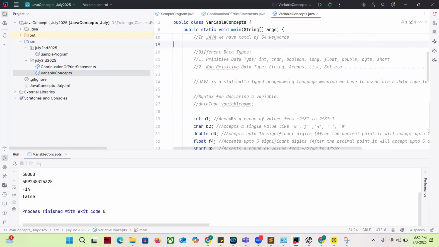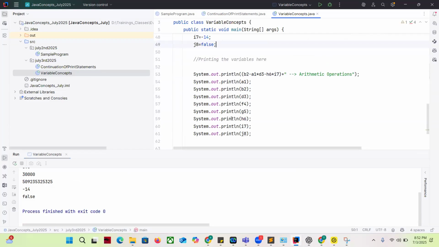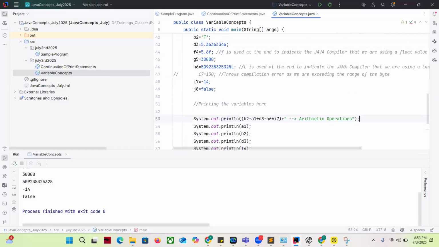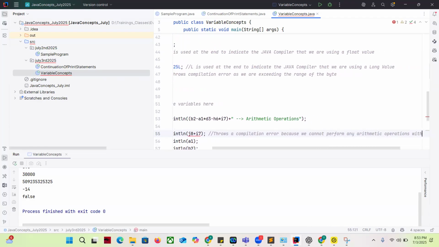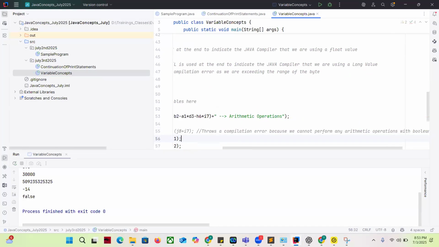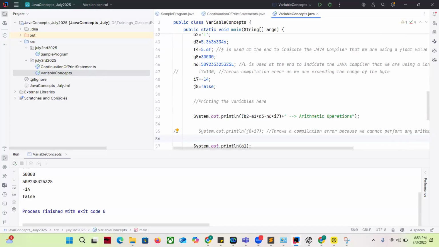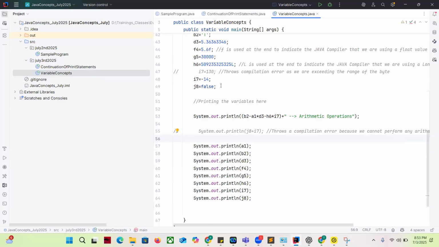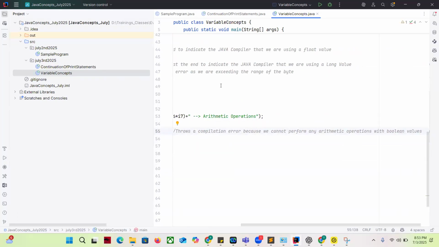All good, everyone. What is a variable? How do we declare it? How do we assign it? How do we use them in arithmetic operations? So, one more thing you need to remember is J8 plus I7 throws a compilation error because we cannot perform any arithmetic operations with Boolean values. Clear? Great.